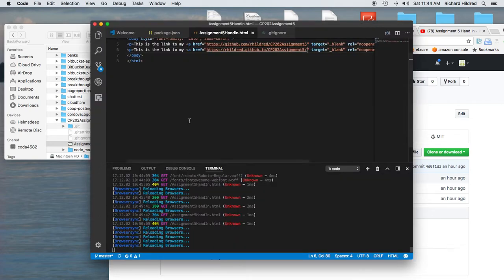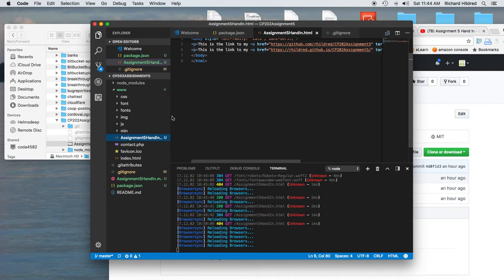So here I have my project in Visual Studio Code. And you'll notice that my project has an index.html in it. And it's in the www folder on my project. So we're going to get that up on GitHub Pages.